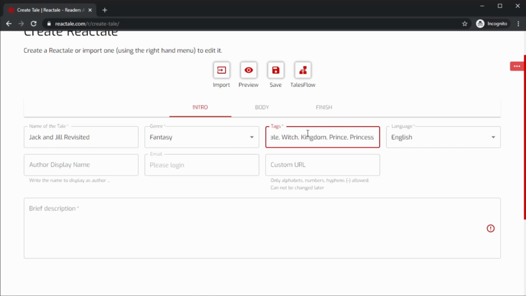Language English is fine. Now about this author display name. This field is actually optional. You can fill it if you want something else to be displayed than what is there in your logged in profile. For example, if you are writing in a language other than English and you want your name to be displayed in that language, you can put it here. Or maybe you are just submitting something from Shakespeare and you want his name to be shown as the original creator and not yours. Then also it is a good idea to use this field. Email will be auto-populated once you log in.